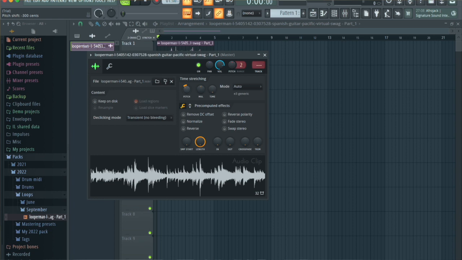So personally, one of my favorite cents to put all my loops at, this is usually my go-to move, I usually pitch down 400 cents because I don't know what it is. Everything always just sounds darker and great when you pitch something down 400 cents. That's what it's going to sound like.